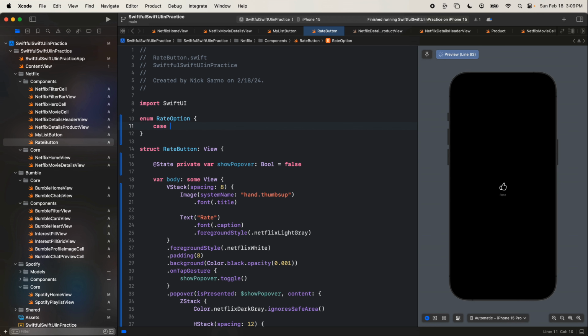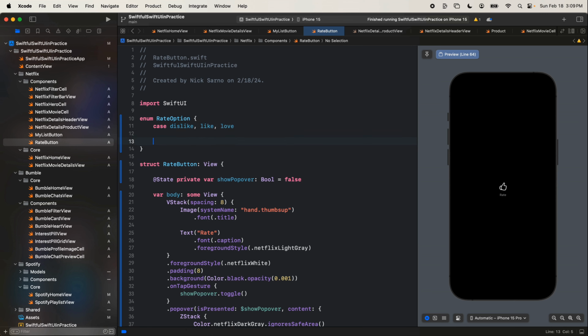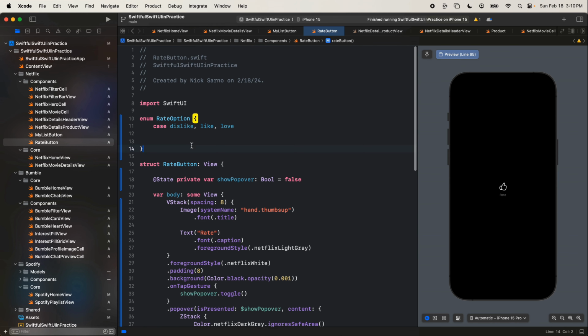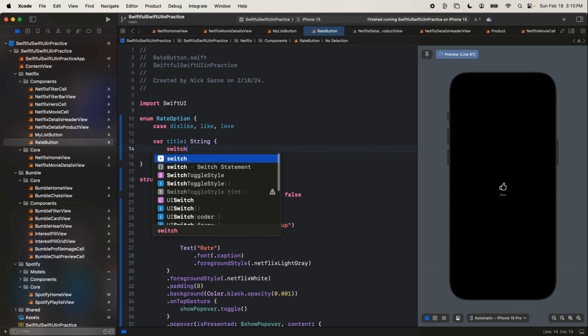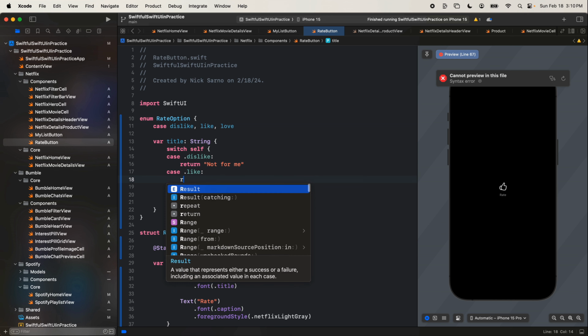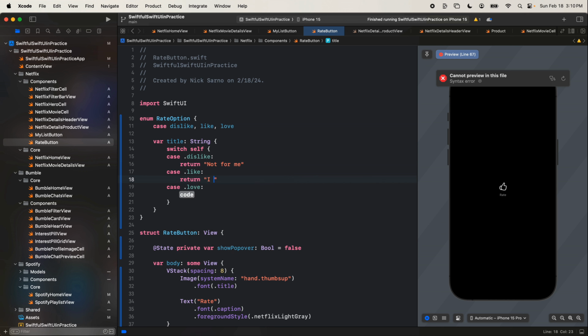There will be 3 cases. We'll have the dislike button, we'll have a like button, and we'll have a love button. And each of those buttons is going to have text and an icon. So let's come in here. We'll create a variable called title of type String. Switch on self. If self is equal to dislike, we will return the text "Not for me." This is just the text that Netflix actually has. If it is like, we will return "I like this." And if it's love, we will return "Love this!" with an exclamation mark.